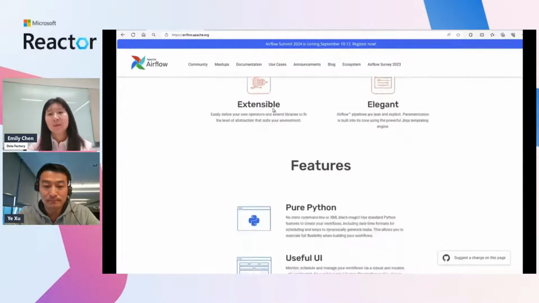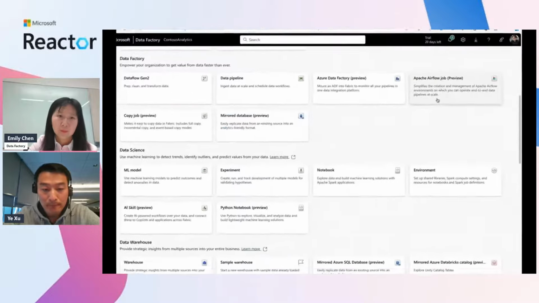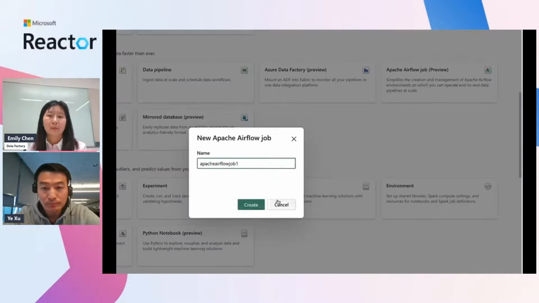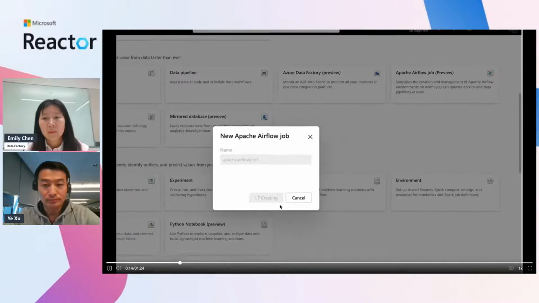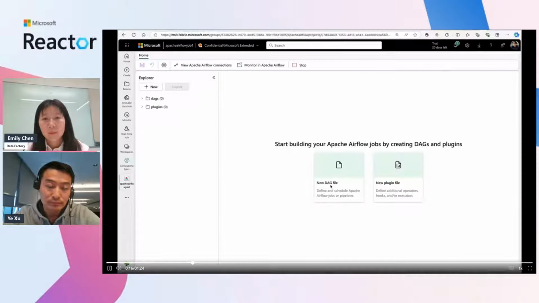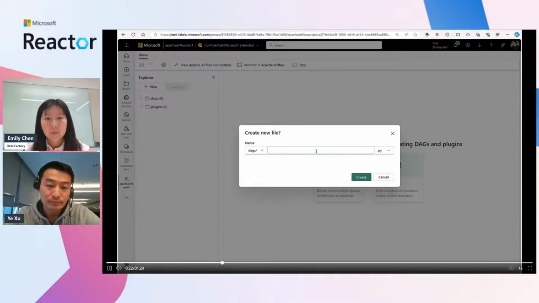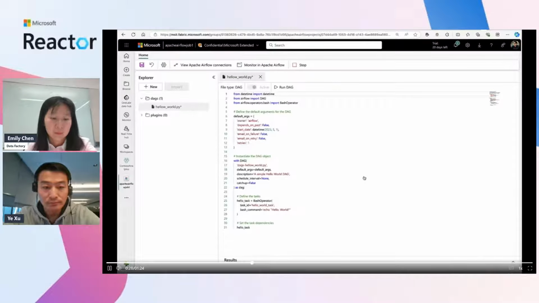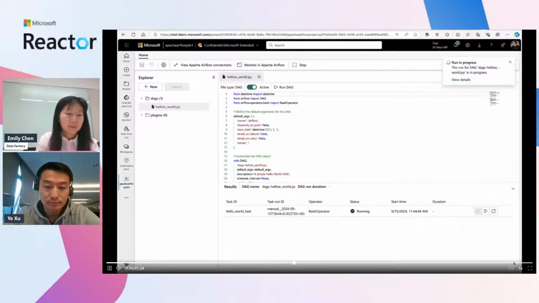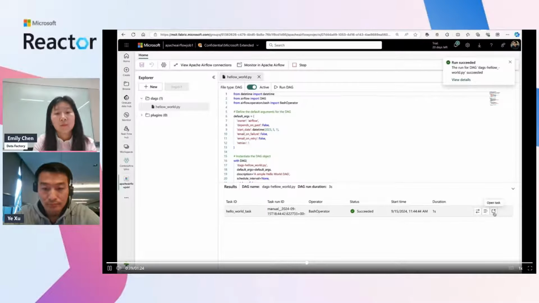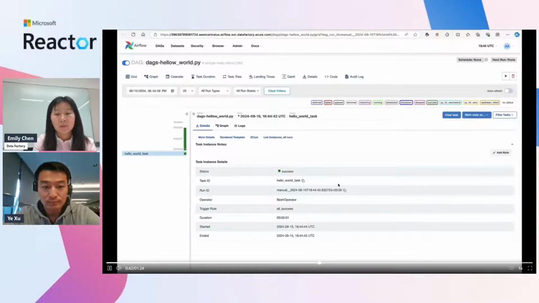Apache Airflow is the world's most popular data orchestration platform. Now in Microsoft Fabric, you can create an Apache Airflow environment using the Apache Airflow job. You get a fully functional Apache environment in seconds. You can now author Apache directed acyclic graphs, or DAGs, using Python in Fabric using the Cloud IDE. So let's create a new DAG file and call it Hello World. You can easily debug and run the DAG with the Apache Airflow Job UI, providing native authoring and debugging experiences for Apache Airflow. You can jump into the Apache Airflow Monitoring UI if you need more detailed execution log analysis.